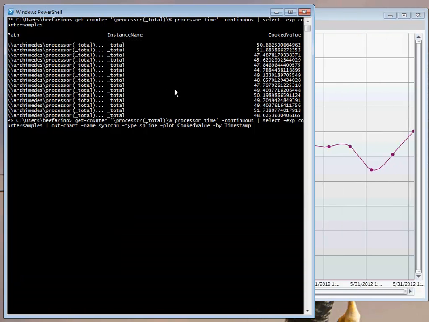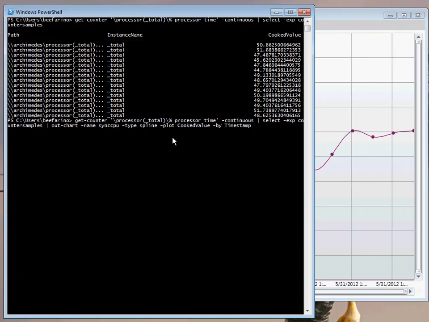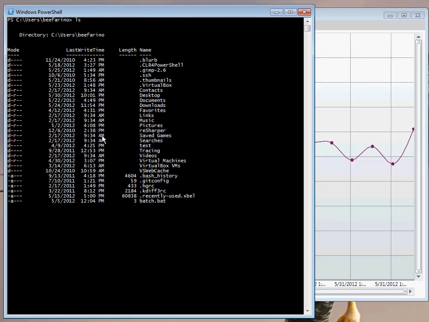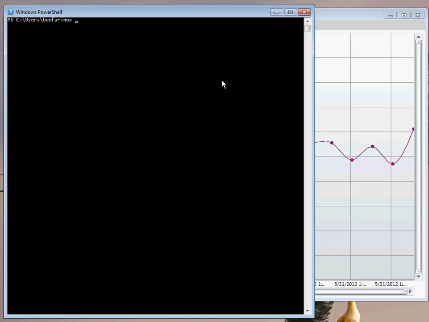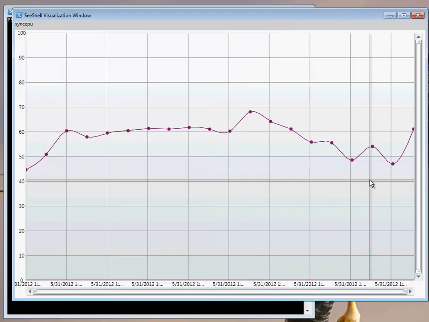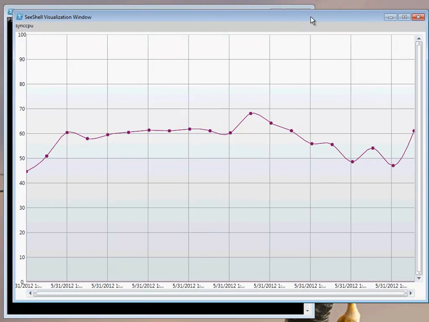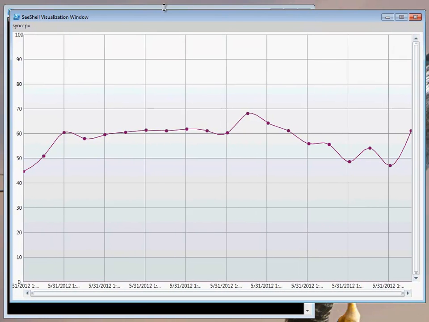If I go back to my console, though, you can see that the console is completely occupied with this task. This pipeline's never going to end because of that continuous flag, the Get-Counter cmdlet is just going to output data until I force it to stop by hitting Control-C. So if I hit Control-C, you can see I get access to the console back, and I can do PowerShell-y things again, but the data is no longer being updated inside of this visualization. So that visualization is directly tied to the pipeline where the data comes from.